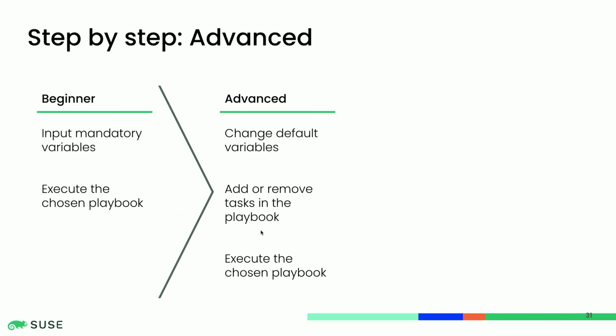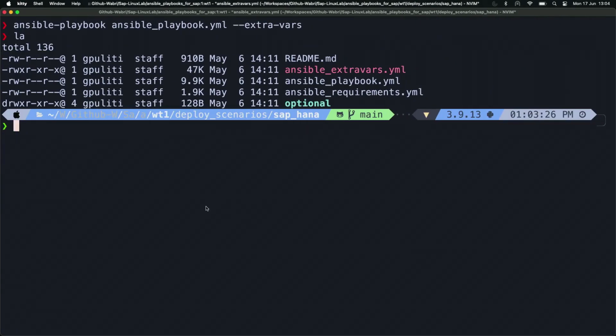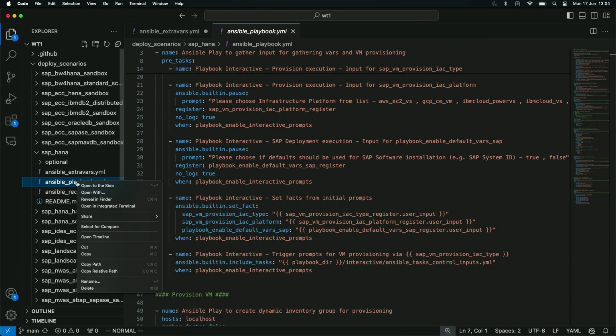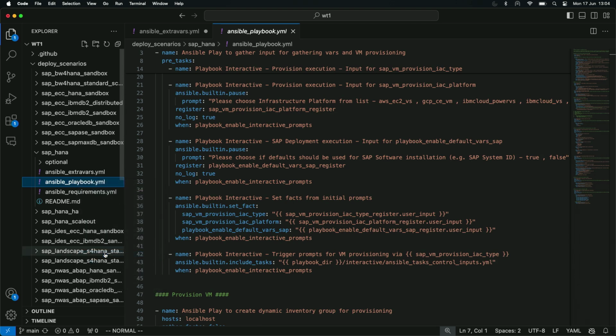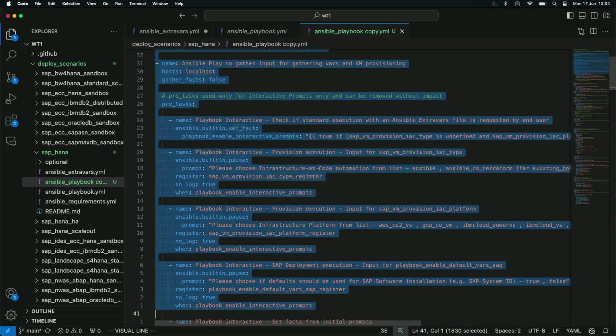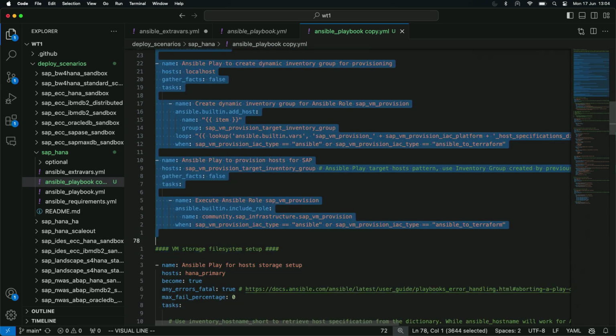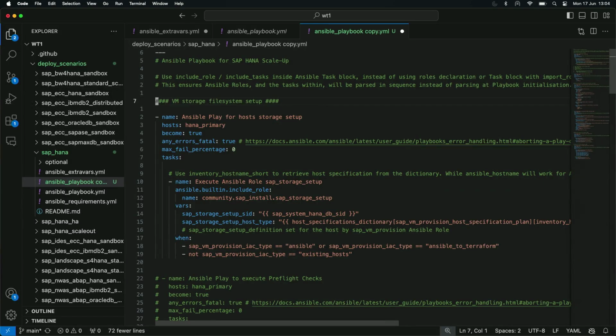And of course, as beginners, we can execute the chosen playbook. For the expert, we can create a new playbook or maybe copy the playbook and paste it. We can remove some part, for example the provision, and change it, and apply the hardening tasks, and so on.